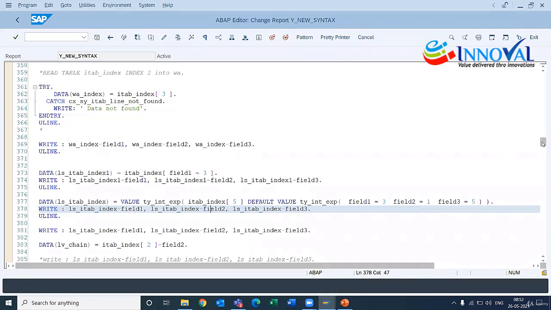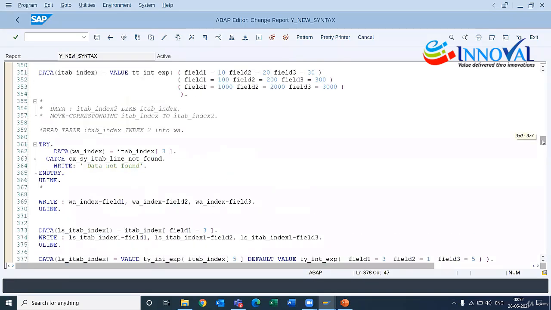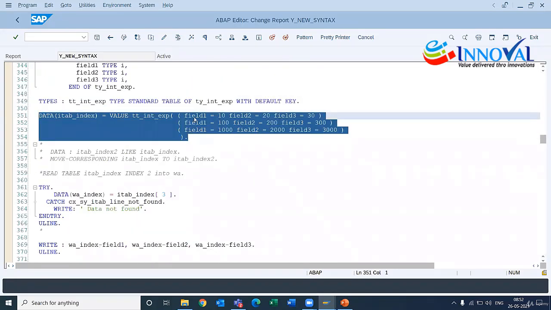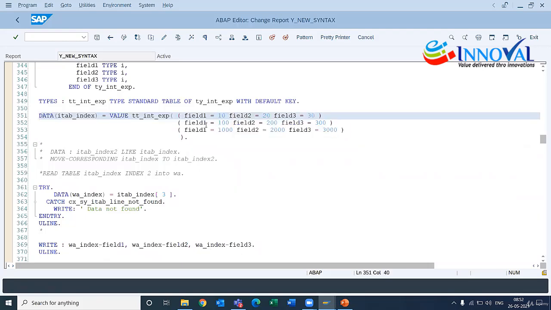No, this is not creating any row. For example, see, this is our table which has 3 rows. Field 1, 10, field 1, 100, field 1, 1000. So these are the 3 rows. Now, what we are trying to do is a read statement, right?